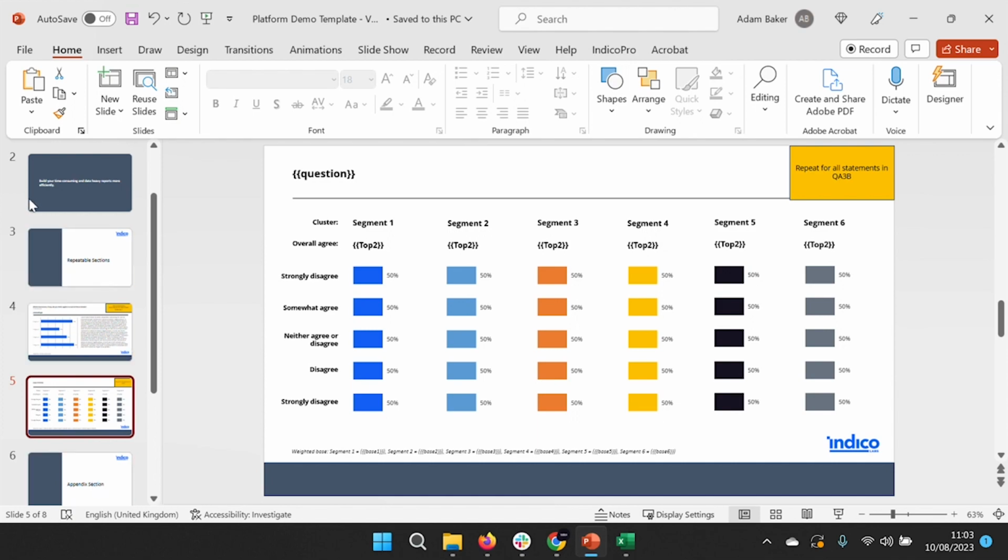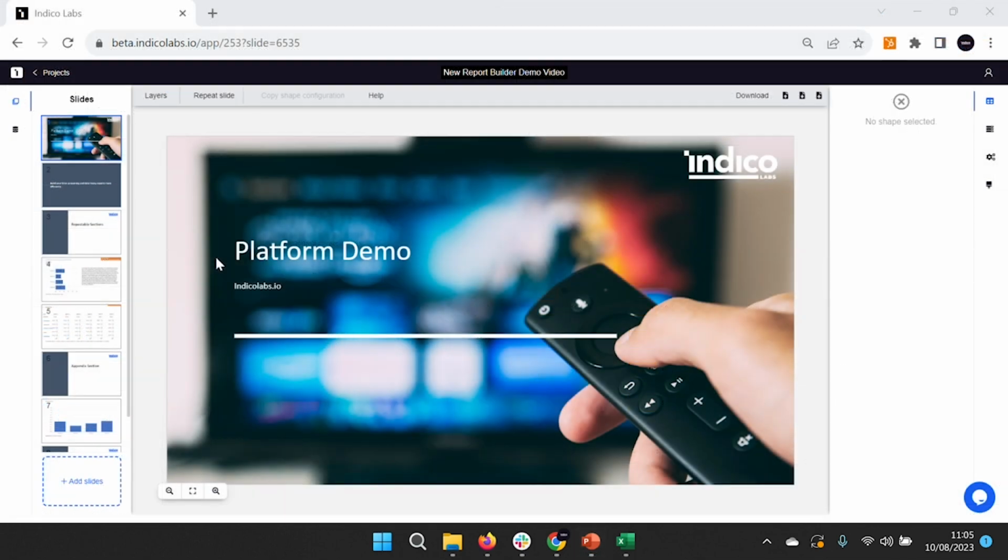Let's jump into the platform. I'm using exactly the same slide pack, but I've uploaded it into the platform along with my data tables. You can use your data tables or an SPSS file with respondent level data. The first thing to note is that you are able to map your data, sample information, question text and more to any chart, table or text box on your slide. Let's go ahead and do that now.